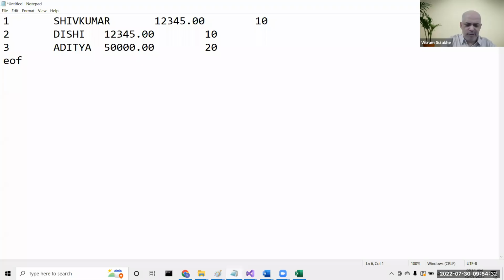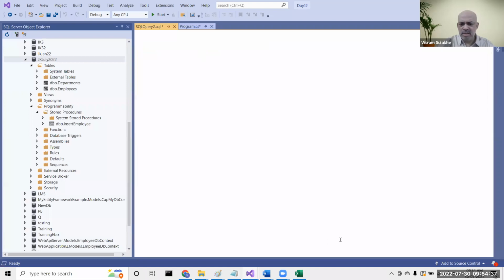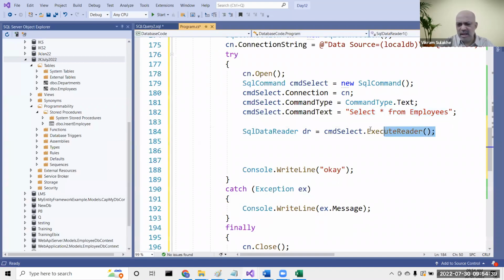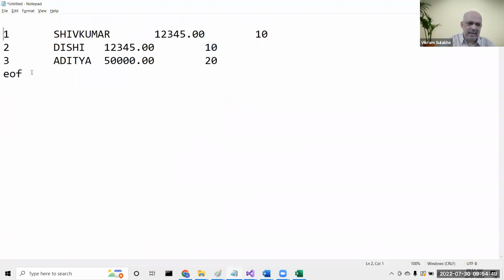So this is what we have. Now, how did we get this? We have written code in here which said select star from employees, and then we are calling ExecuteReader and returning it into a data reader. Now the data reader, you can think of it this way, has a record pointer. Initially, this points to the beginning of the records here. It will not read anything out here, so you can't read anything right now.